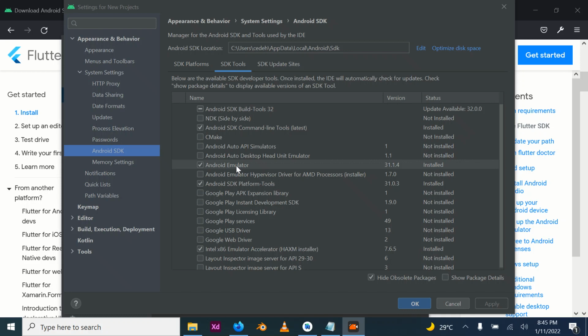Android emulator is checked. And for Android emulator, it's optional for you. This is if you want to use a virtual device for your testing and debugging. But Android SDK platform 2, you need that one to be installed. And then for you to be able to use Android emulator or use your AVD, Android virtual device, you must have to install this HAXM installer here.